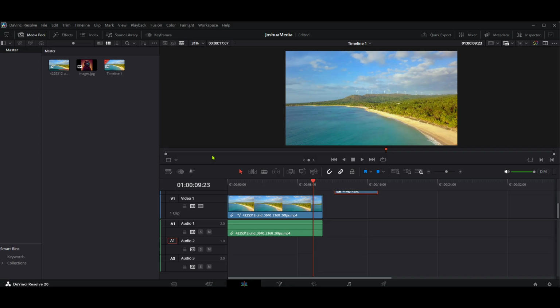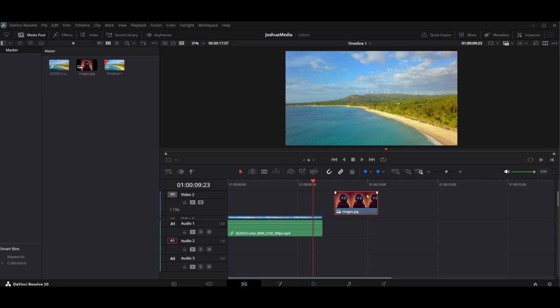Now it's time to add your image. To do this, first import the video clip that you want to overlay with an image into your media pool and drag it down to your timeline.